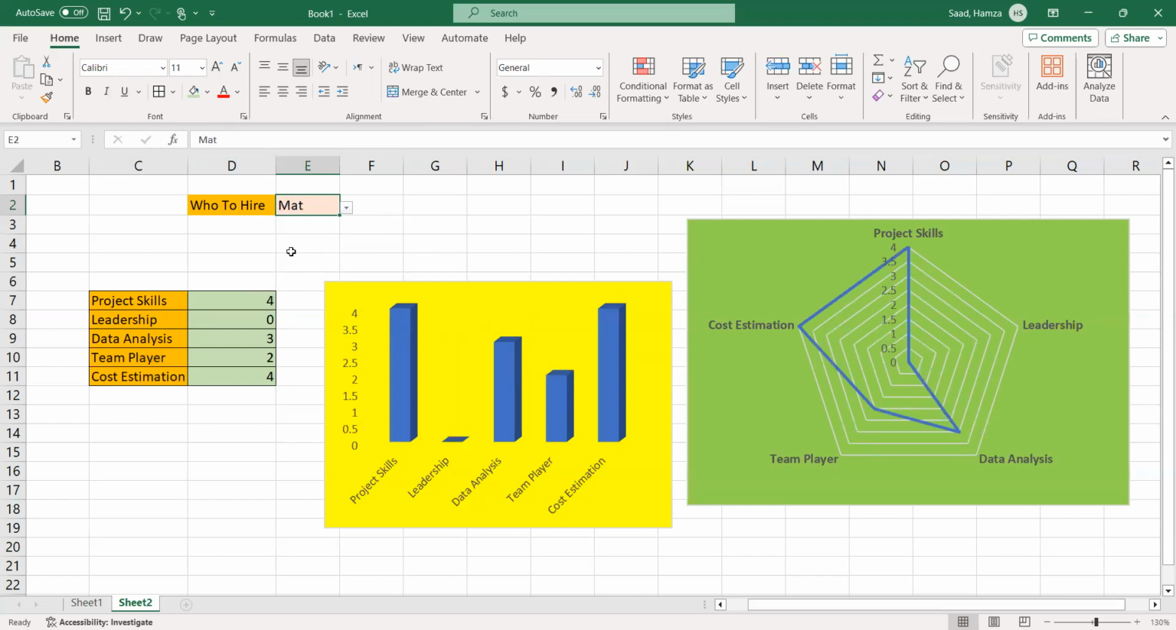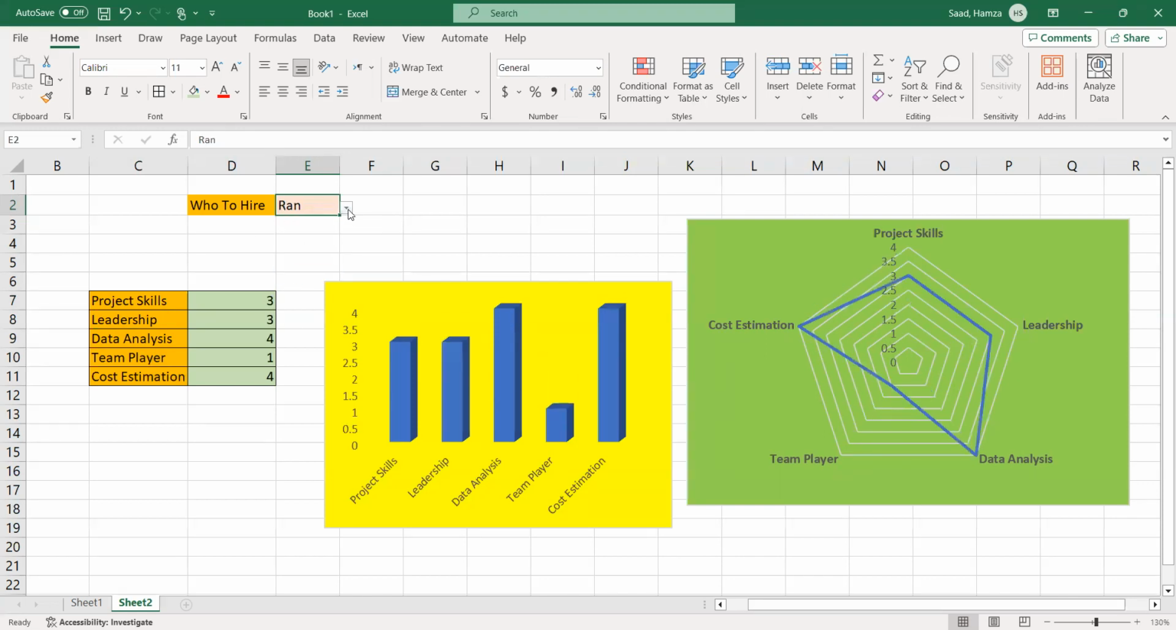Oh, Matt has good skills. Matt is the second one that I'm going to hire in my project because he has good skills for project skills here, project skills, and cost estimation. He is going to work with Ran in order to build a good estimation. Based on this, I can find it based on my requirement in my project, and based on the team skills, I can match the skills with the requirement for my project in order to hire my team.